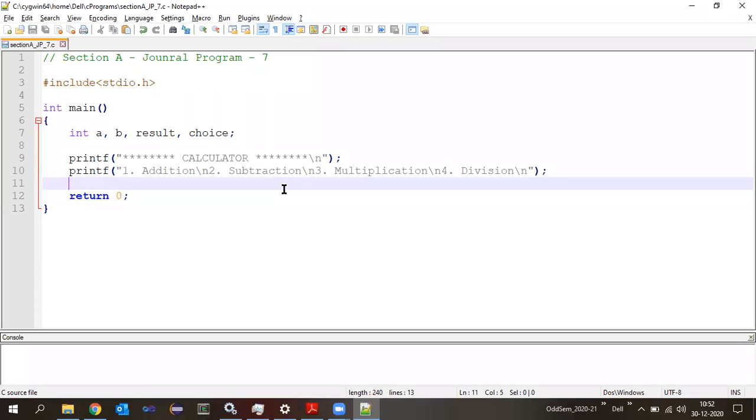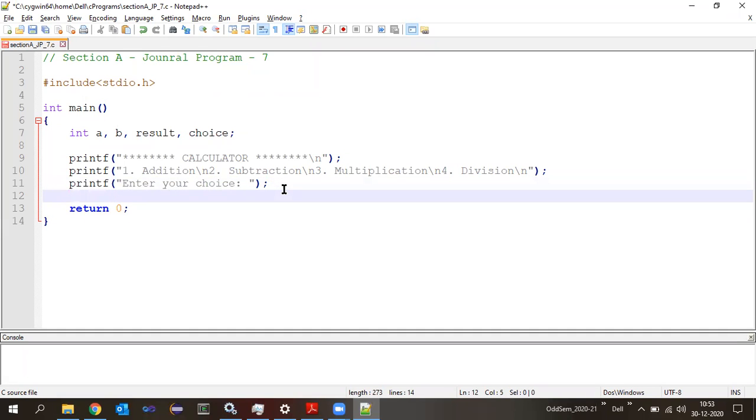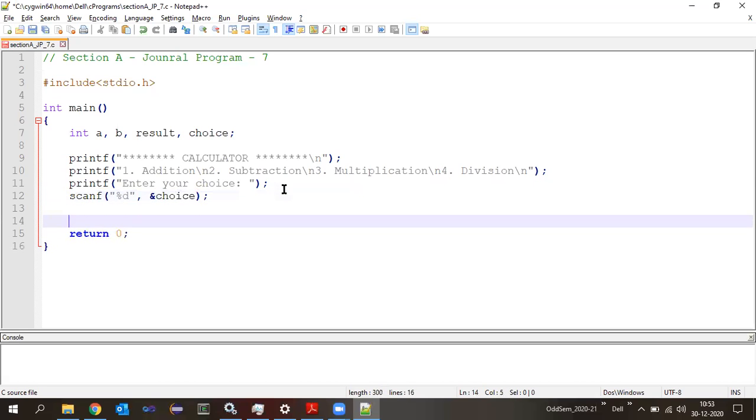Okay, fine. So now the menu items, the calculator options, are displayed, and then we are to ask the user to enter the choice. So let us write a statement for that in a separate line for better readability. We can say enter your choice. Then we need to read that one, so scanf, percentage d, and we have to store it in which variable? The choice variable, so ampersand choice.